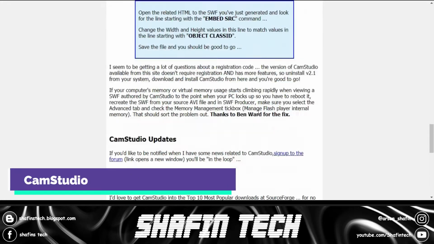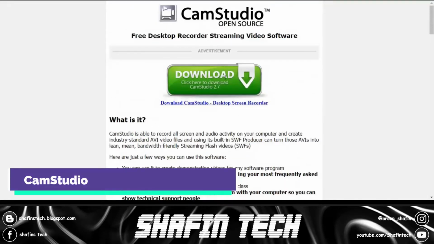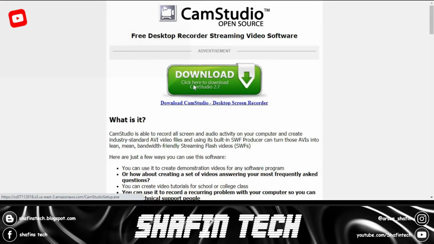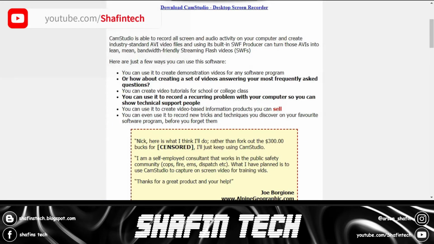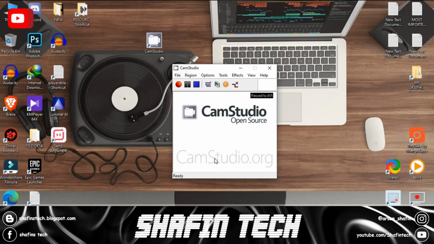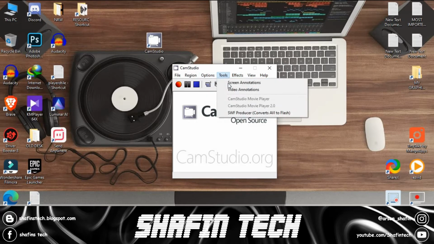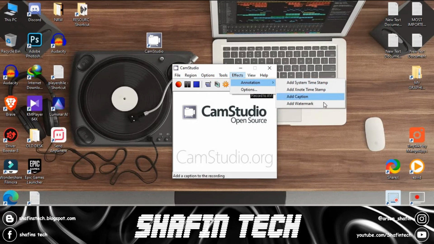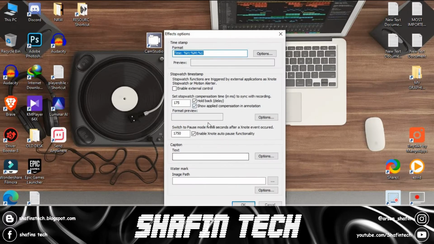Number 5 is CamStudio. CamStudio is a free recorder and it is a really easy to use screen recorder and navigator. It is small and not a fancy UI. It is a simple UI and it can convert recording files to AVI.